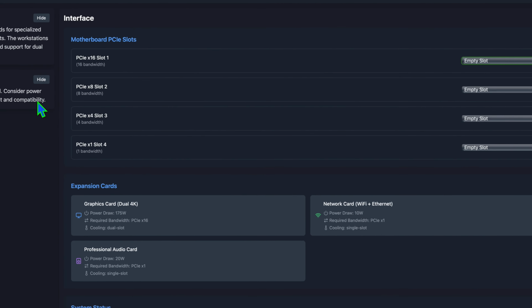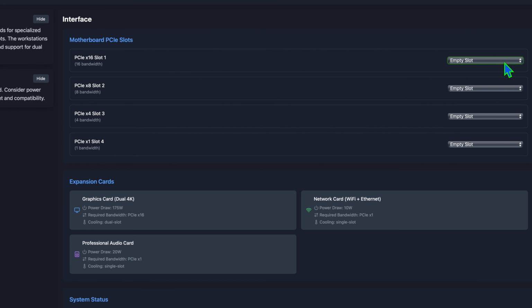Let's start with our graphics card. Looking at slot 1, we see it offers 16 lanes of bandwidth, perfect for our graphics card that needs high bandwidth for dual displays. I'll click here and select the graphics card, which uses 175 watts of power.